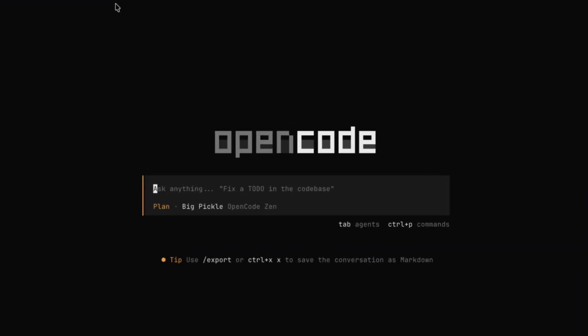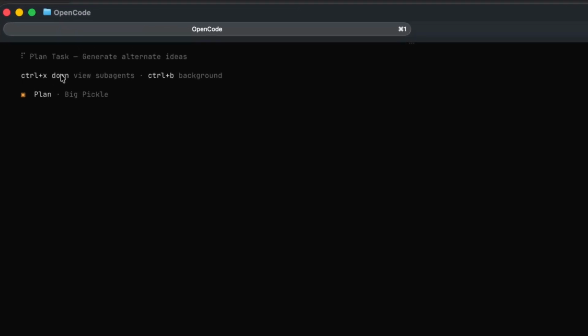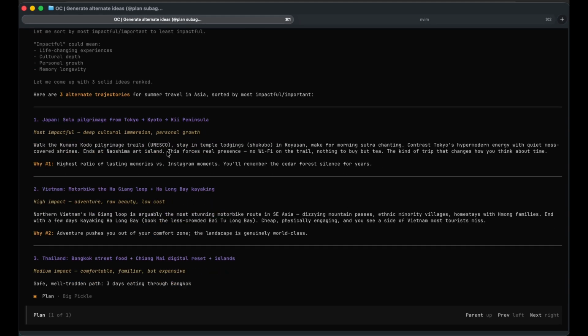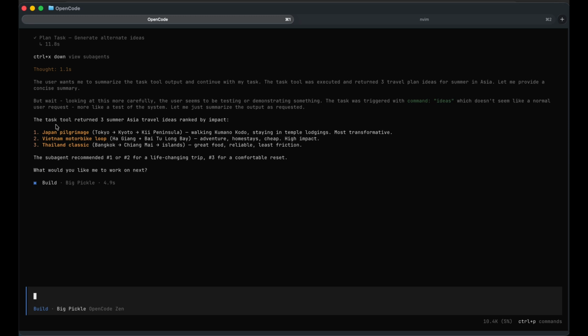Now we have a new session. I restarted OpenCode, and now when I run idea, I can say I want only 3 ideas for a travel plan this summer in Asia. And here, if you see, it's triggered this as a sub-agent, and I can see that with Control X and down. The sub-agent runs totally separately. And here it has given me these 3 ideas, and when I go back, it summarized the ideas instead of polluting my whole context. This is the benefit of using a sub-agent: you don't pollute your current context with all the thinking and all the long text that is generated as part of a subtask. And you want to maintain only the summarized important pieces in your main conversation flow.